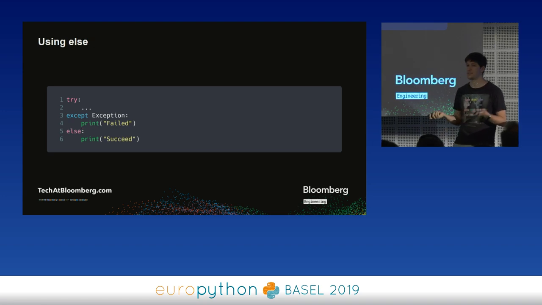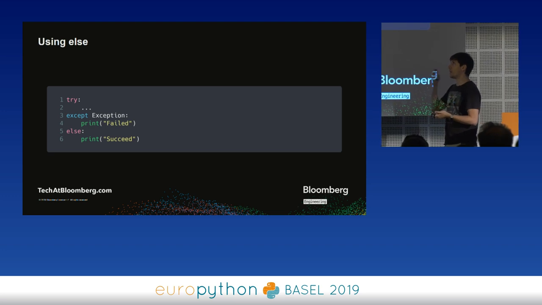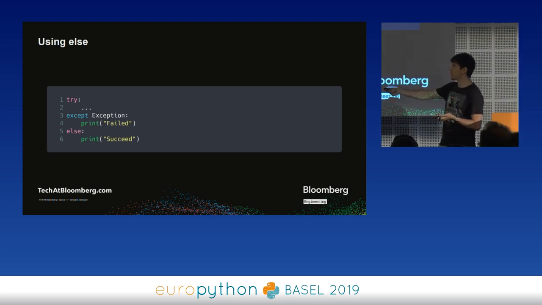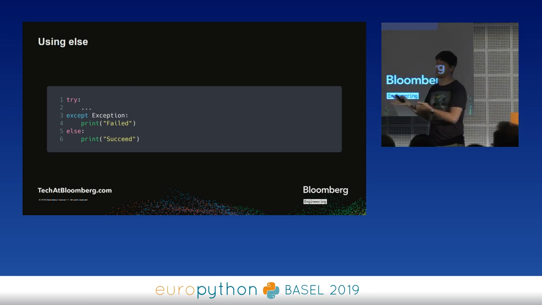You also have else, which is confusing for people coming from other languages that don't have a construct like that. What else does is the code would be executed if no exception is thrown, more or less. Unless you have something special here, like returning or something like that, else will always be executed unless an exception is thrown. If any exception is thrown, the else code won't be executed.